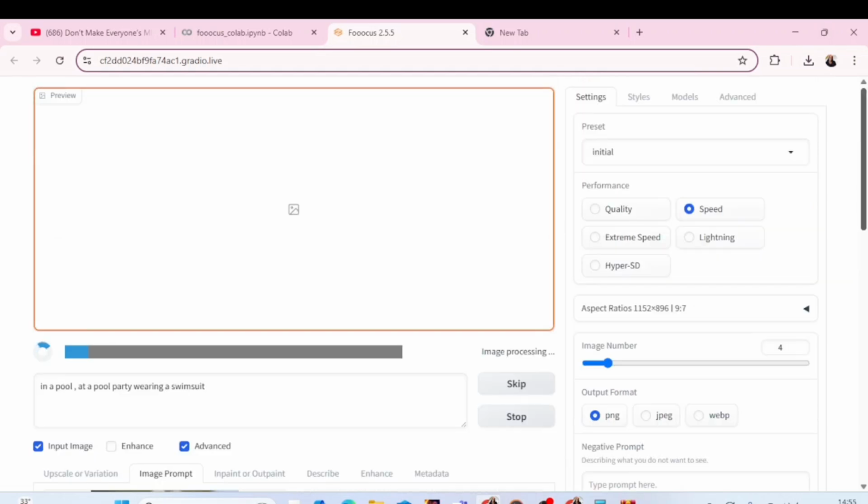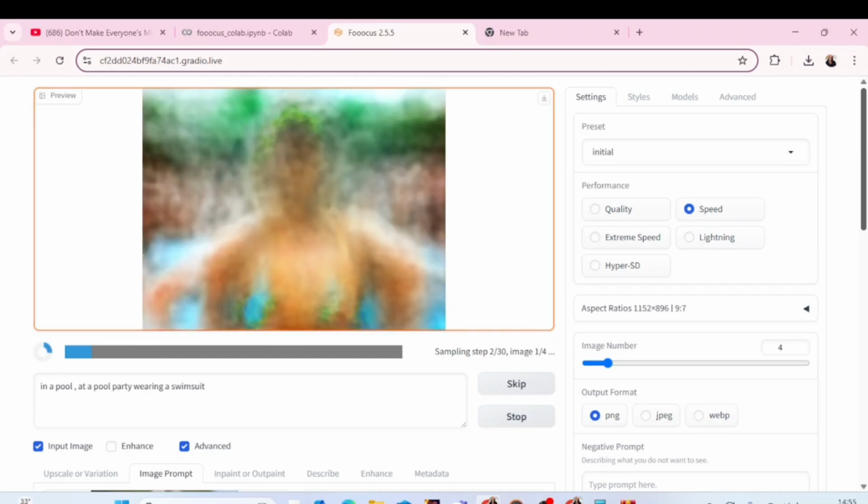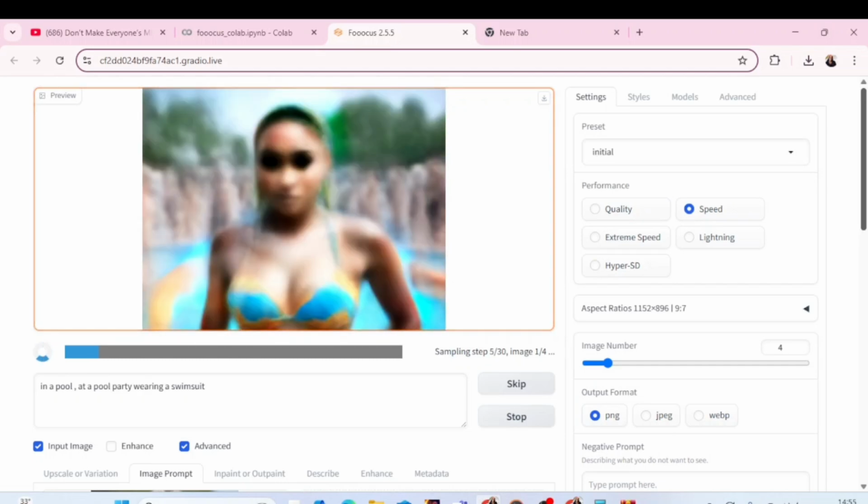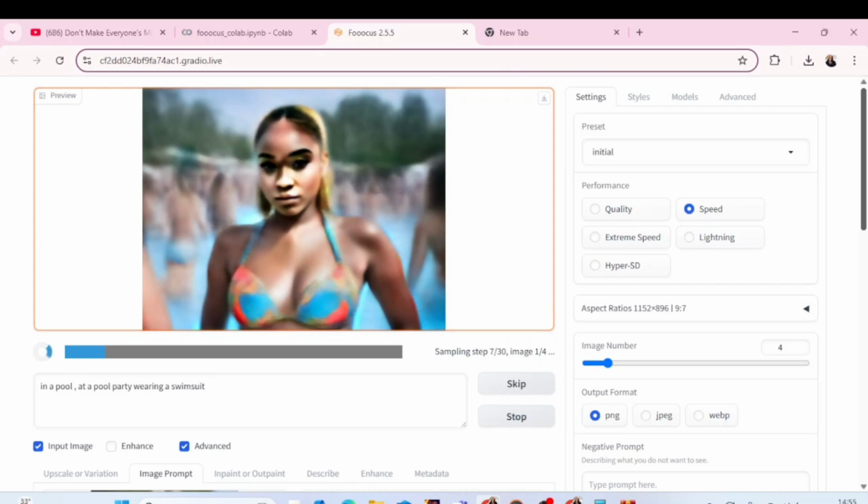Now I also want to try out another prompt, which is in a pool party having fun in a swimsuit. So I'm just going to wait for this to also generate. So you just have to change the prompt and maintain that face swap button that you clicked, and then you can generate as many pictures as you want.